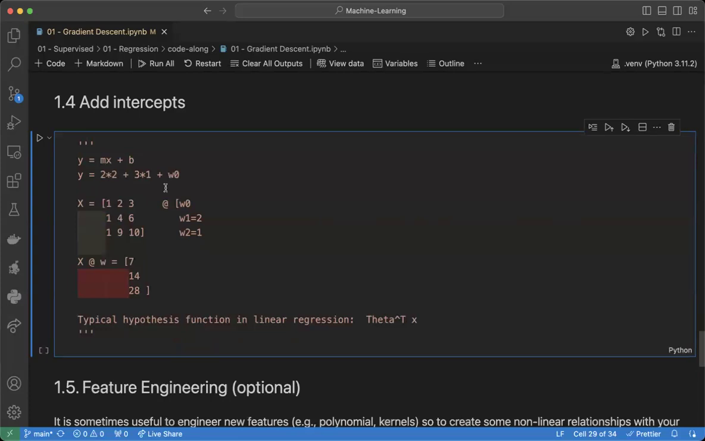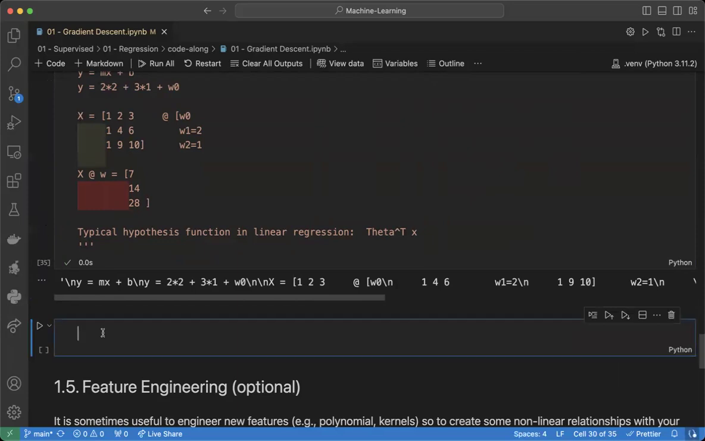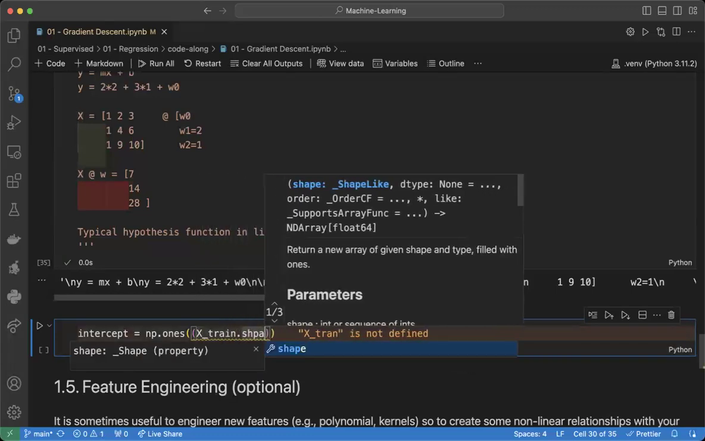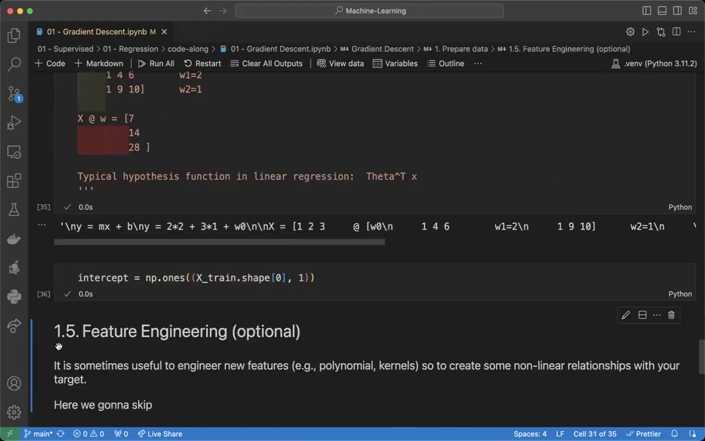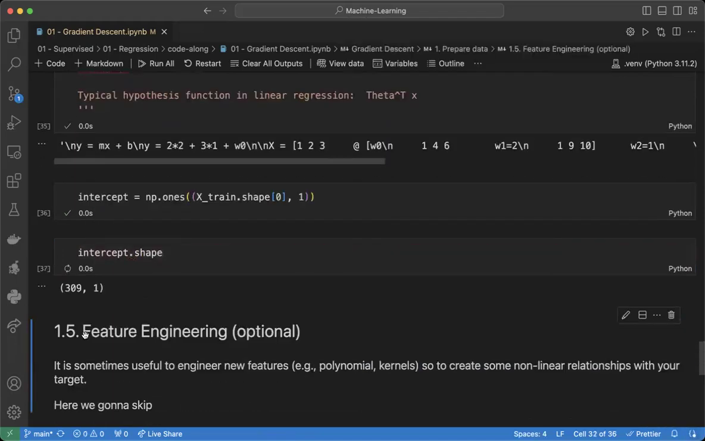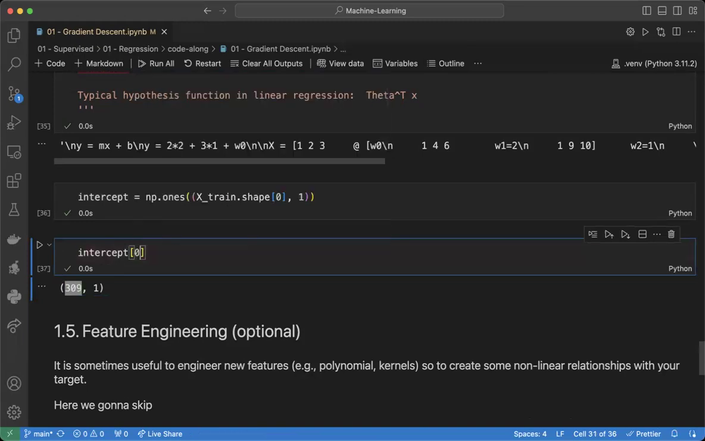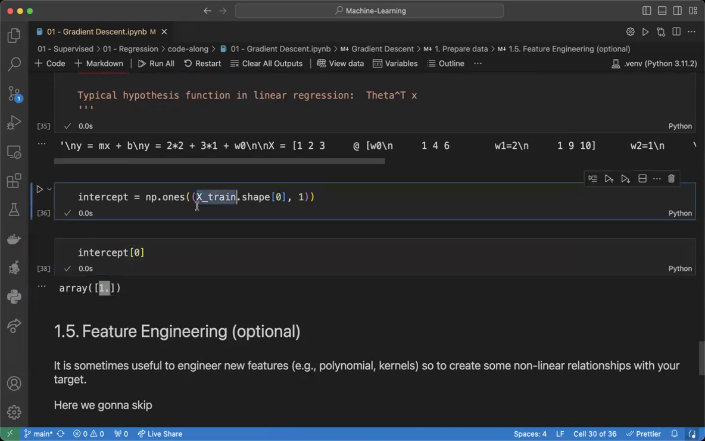Great. So how do we add the intercepts? It's actually very simple. We write intercept equal to np.ones of x_train.shape[0], comma 1. So what does this look like? Basically it is a list of 1s, and how many of them? 309, because it comes from the X train.